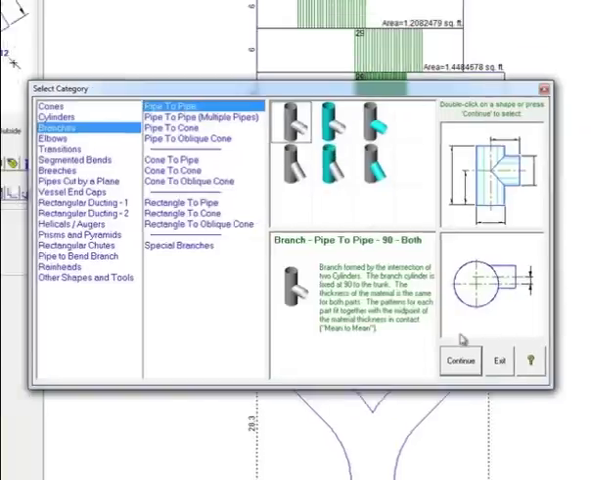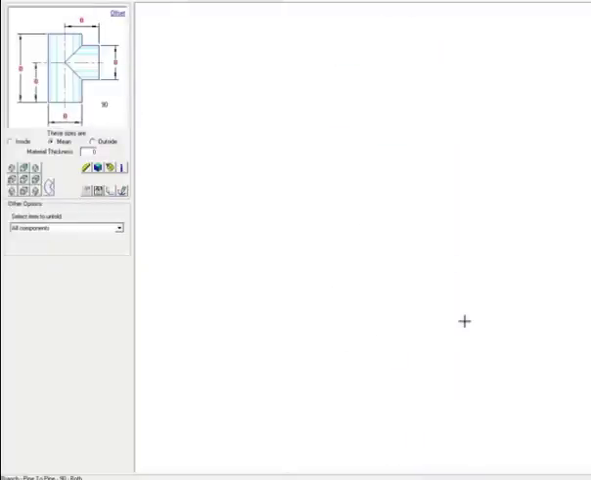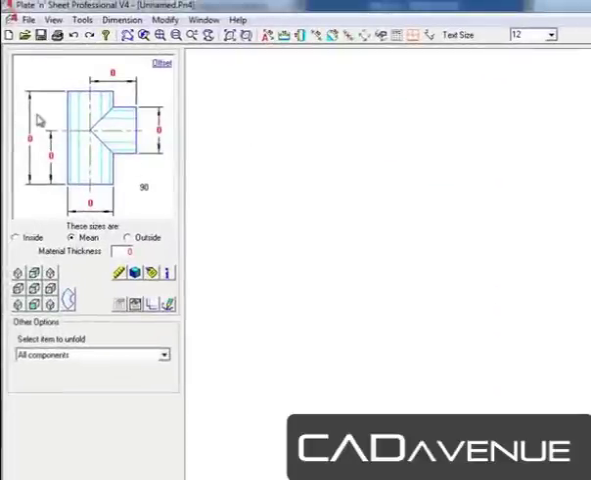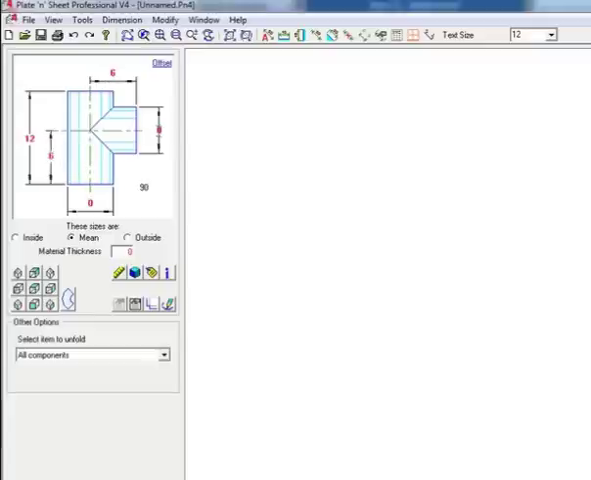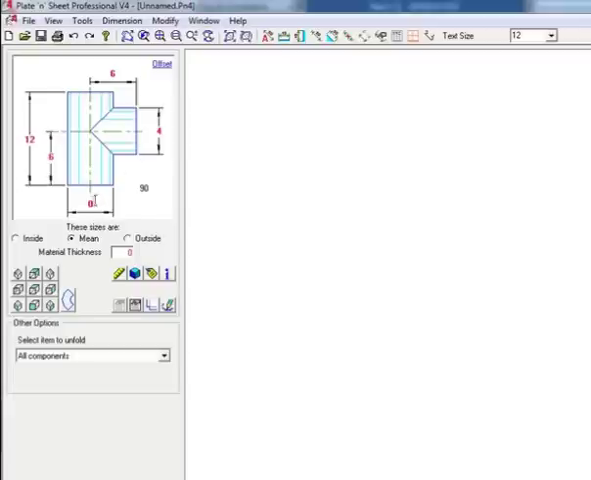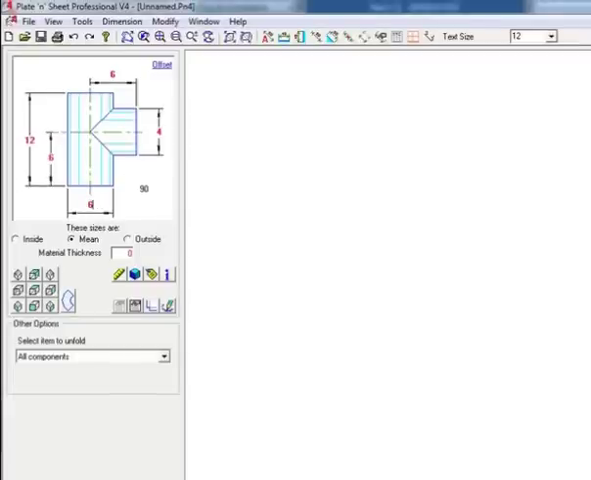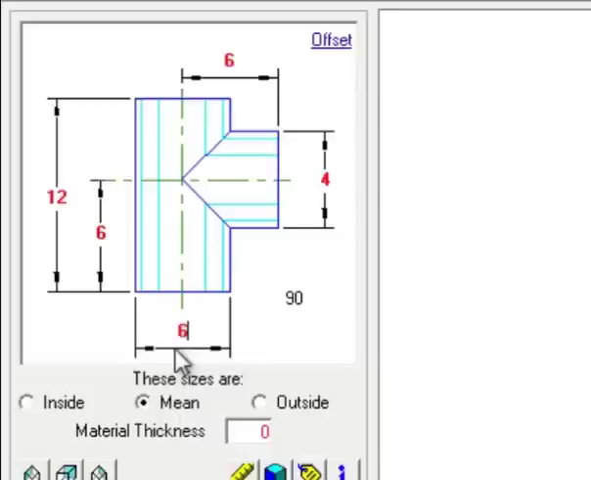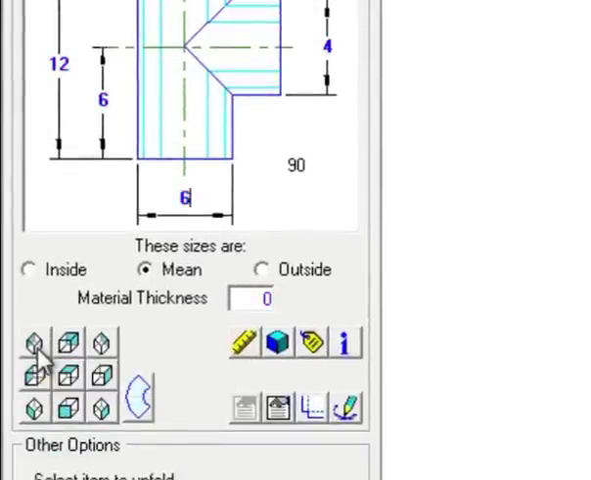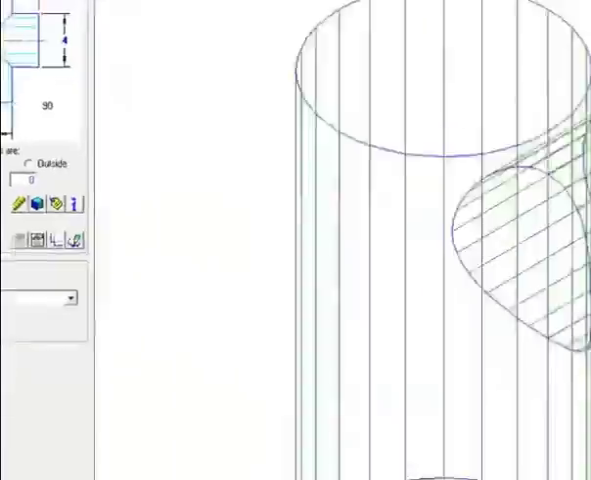Next, we'll select the shape image and then press the Continue button. Notice in the upper left is a model window where we'll enter all the parameters for our connection. Simply click and type in the values. Note how the values change to blue after they've been successfully processed and the shape is created.